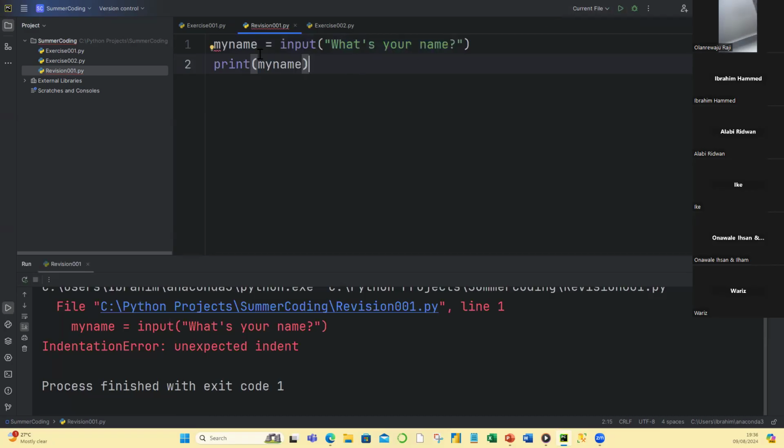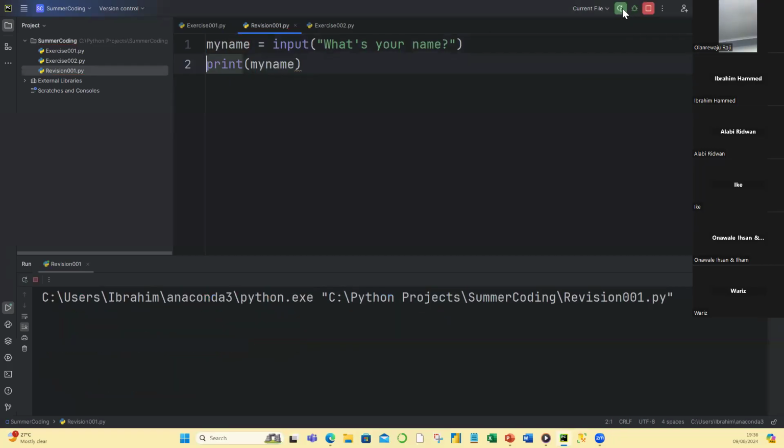It says there is an error here, okay? It expects it to start from the beginning of the line. I have fixed it. I will run it again. It's asking, what's your name? My name is Ibrahim. And then it displays just that name.